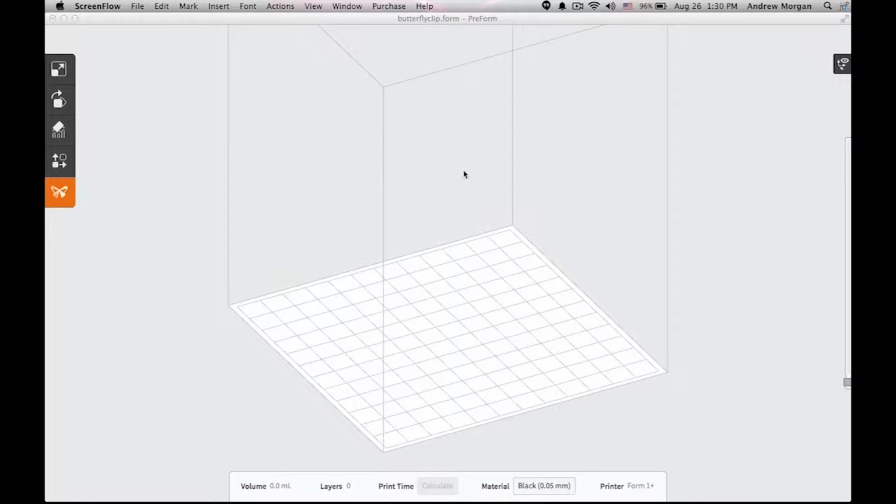Hello there, and welcome to the FormLabs Form1 SBU. Today I will be showing you how to turn a 3D model file into a 3D printed object.